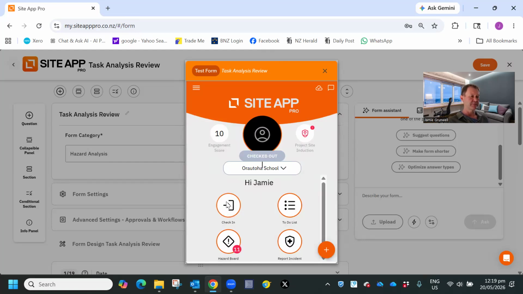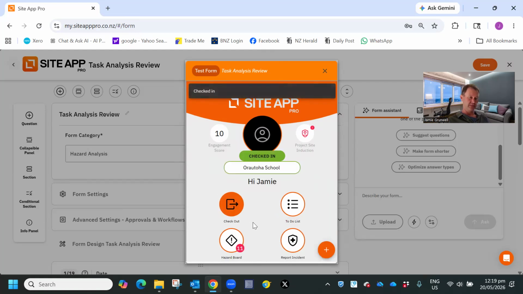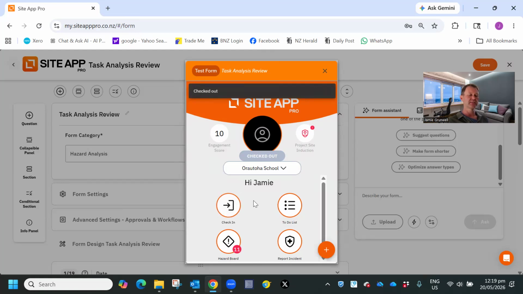Over to the left here, you've got the check-in button. So if you click the check-in button, which you should do when you arrive on site in the morning, you check in and management can see that you're on site. And you check out when you leave. The checkout, you can see management see you've left site. This is good for monitoring people working alone and just seeing where the crew's at.